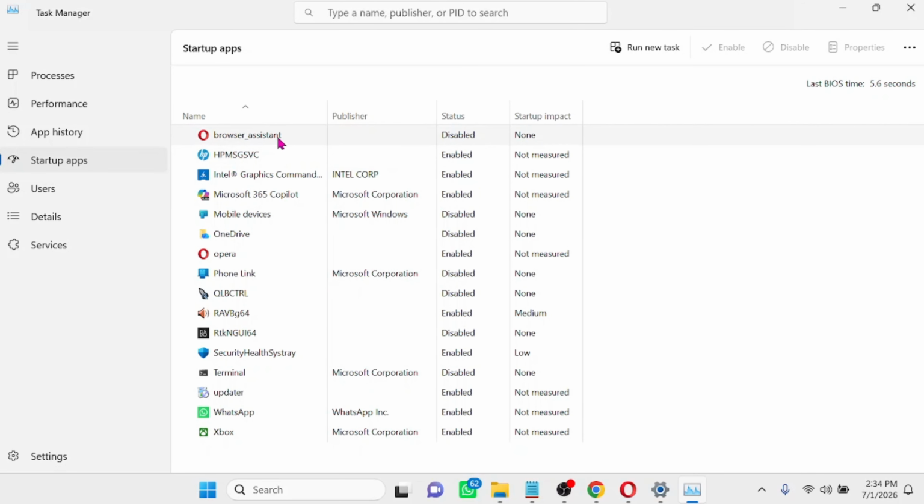Now let me locate the ones I want to disable. Integraphic, I will disable that. This one too. Then Microsoft Copilot, I don't need it. Just click on it, then come to this place and disable it. Let's look at another one. This Opera, I don't need it here, guys. Just right click on it, then disable it. Let's scroll up. Here I have the updater. Then this one, WhatsApp, right click and disable it. Then this one as well, Xbox, click on it, come to this place and disable it.